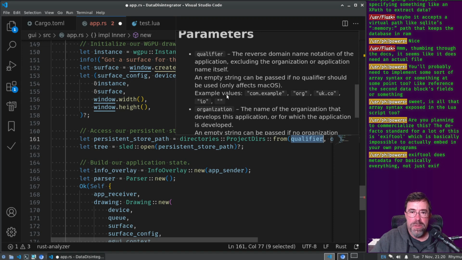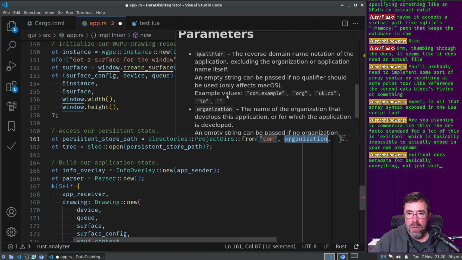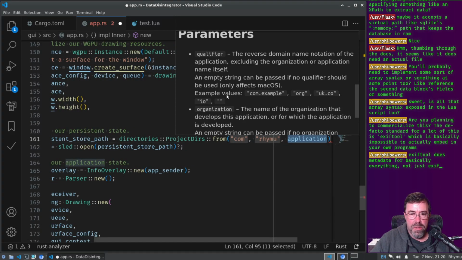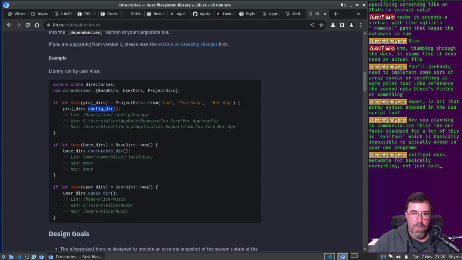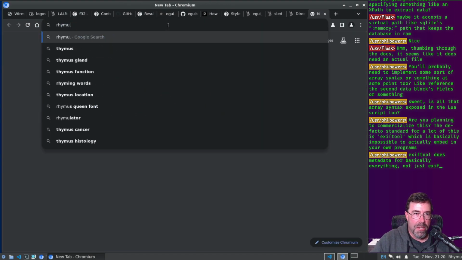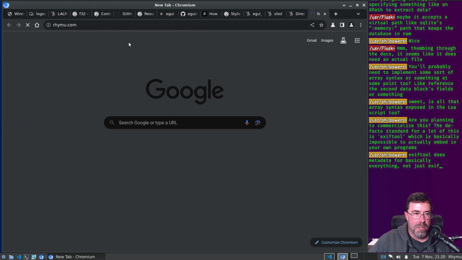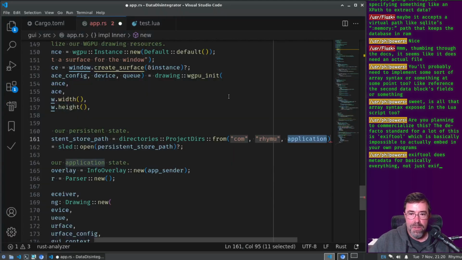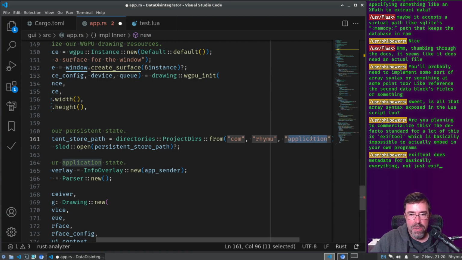Reverse domain name notation for the application. That would be com, organization, Raimu. And before you ask me who owns Raimu.com, this Raimu owns Raimu.com. Have you ever wondered if Raimu has its own website? He does. Nothing to see there, though. There's a rabbit on a pancake on its head, though. One of these days, I'll put something there. But it serves as the base for our application. So this is DataDisintegrator.